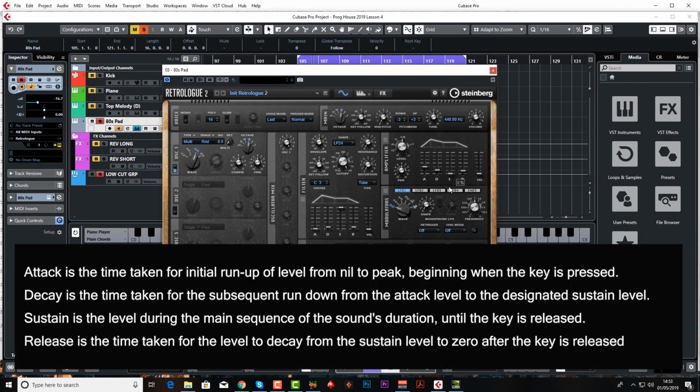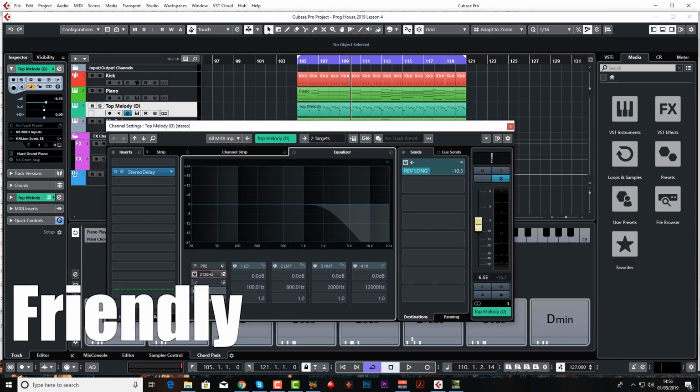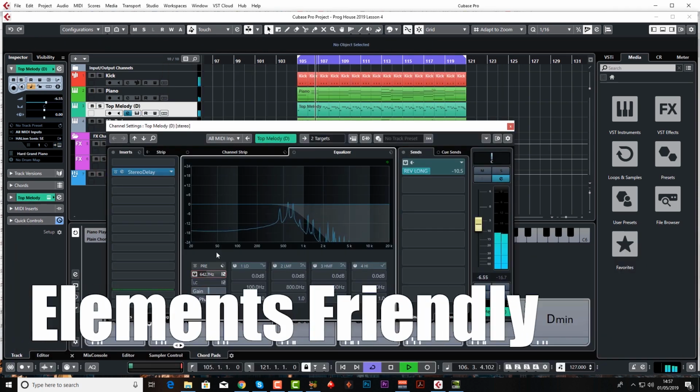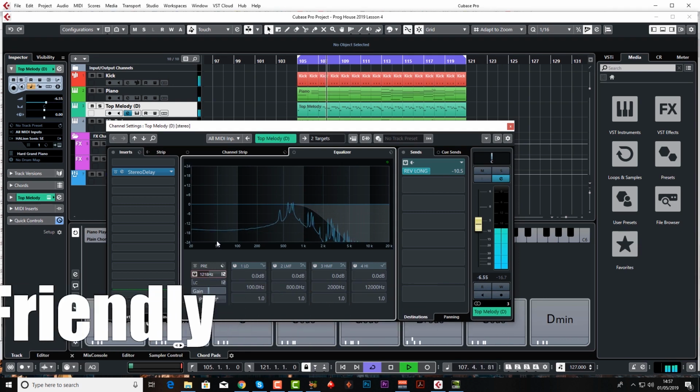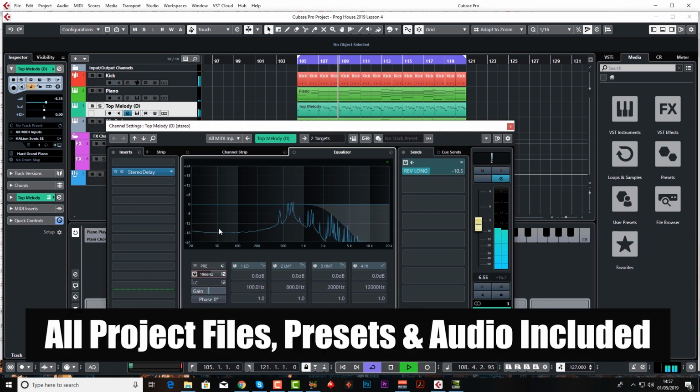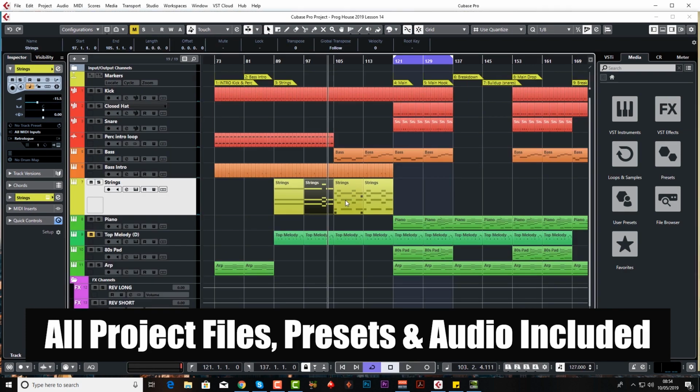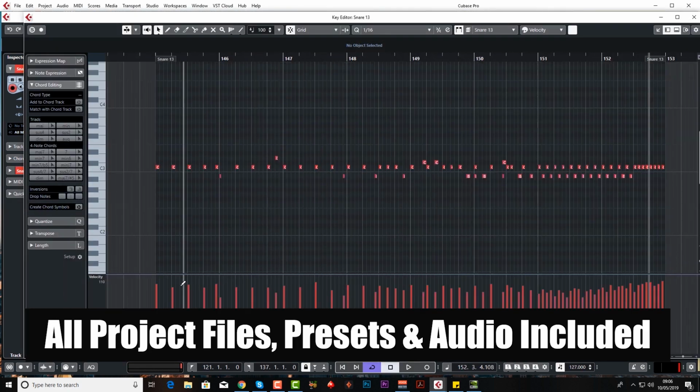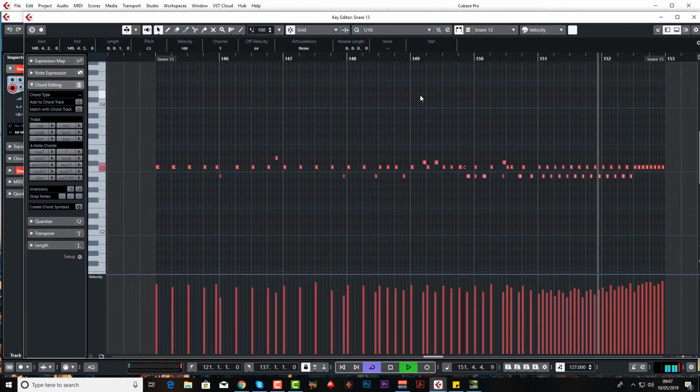And don't worry if you have an earlier version of Cubase or a lesser version like Elements, as we always include the audio from any synth used, such as Retrologue, and we also include all the Cubase project files, samples, audio, Retrologue presets, and anything else that we think will be useful to you.